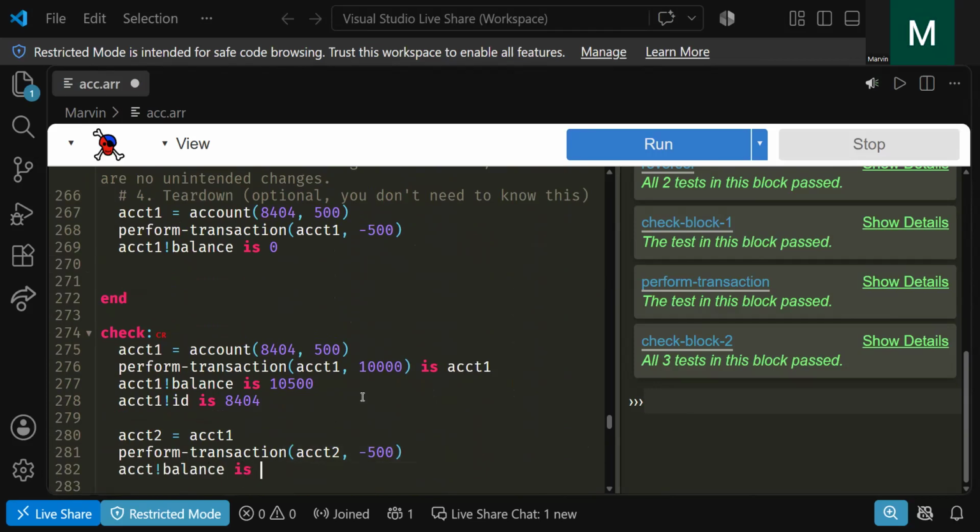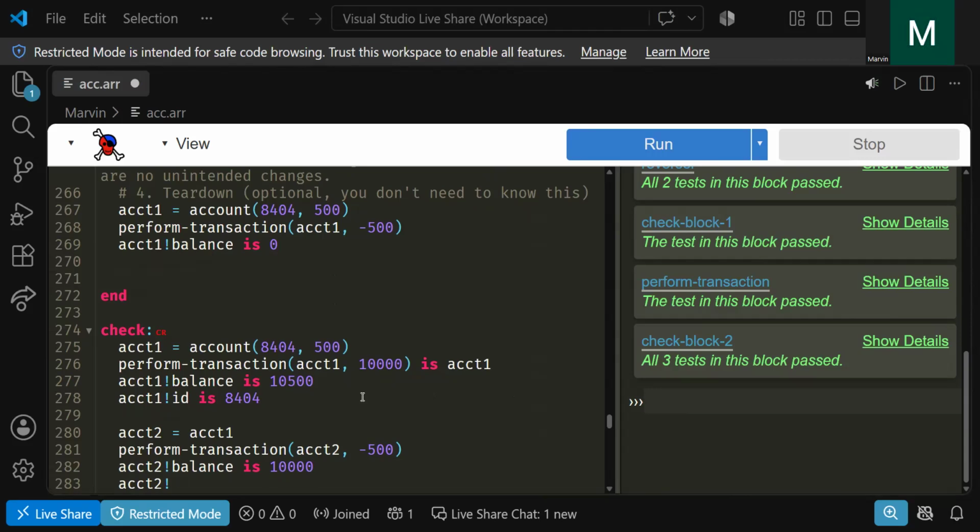What should be the balance of account two? Like 10,000, right? Okay. Why do you say 10,000? Because first we declared that account two is the same as account one, right? Okay, let's run it.